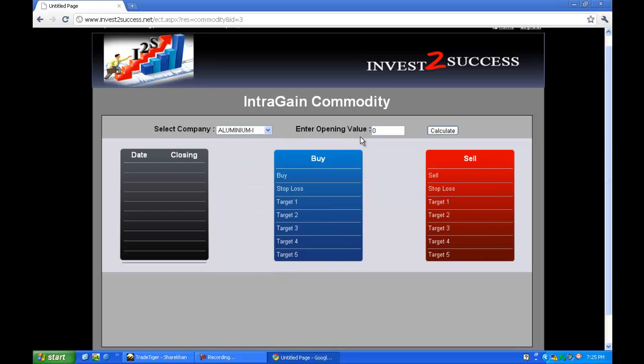The second field is the opening value. You need to enter the opening value of the respective commodity. You are able to see a blue color box which displays the buy and a red color box which displays the sell. Now we will choose copper, which was displayed in the commodity list for 4th of March.